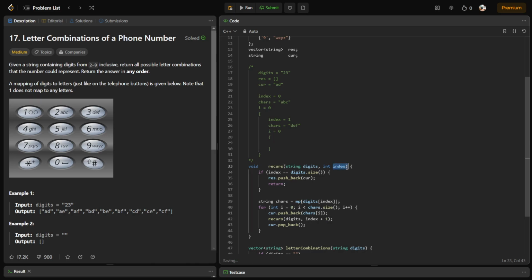When we recurse, index is equal to index plus 1, so 1 plus 1 is 2. And since our index has reached the end of the digits, we push back the current, which is AD at the moment, into our result. So we're like this, right? Once that's done, we return.